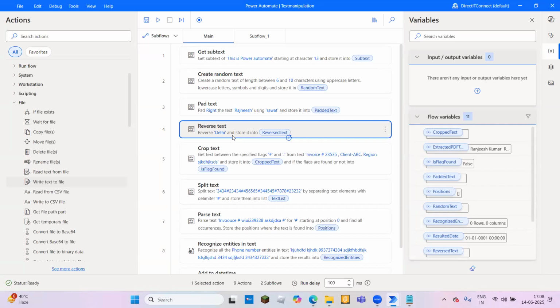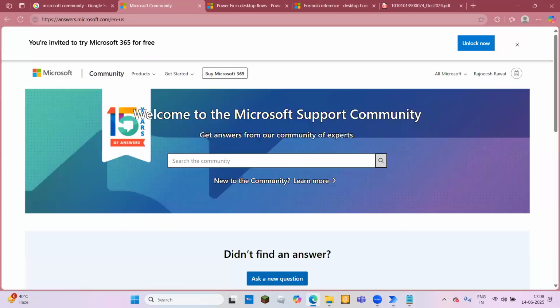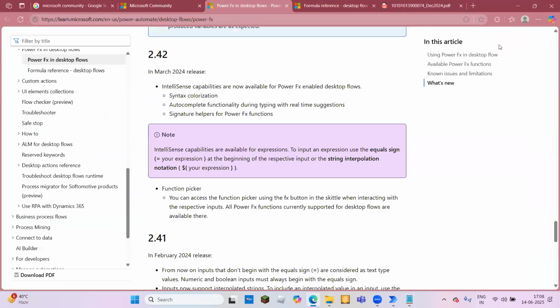During development, how do we have to do this? Do we need to pass it hard coded, or what? So, the environment variable in Power Automate, let me show you.